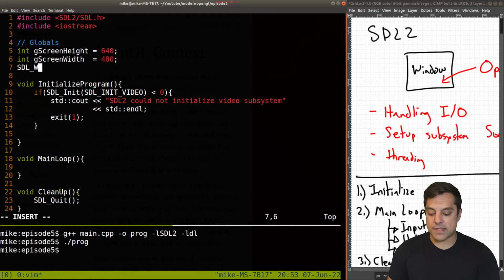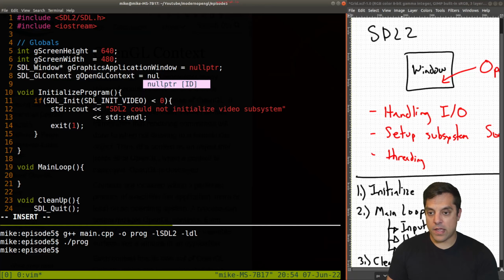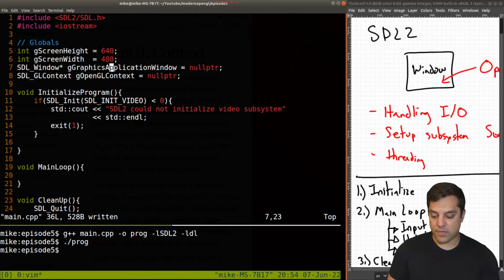We'll need an SDL window, and that's a pointer to one. I'm just going to call this the graphics application window, and we'll set it to null pointer. And we are going to need an OpenGL context. I'll just prefix that again with a G, OpenGL context. And this is also going to be a null pointer for the object. Okay, so let's go ahead and tidy things up just a tiny bit here.